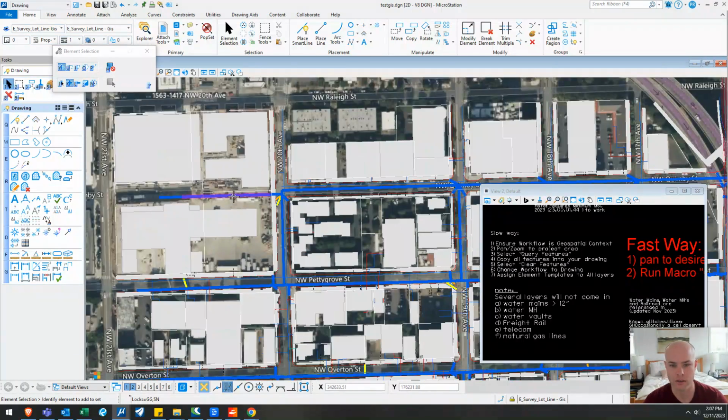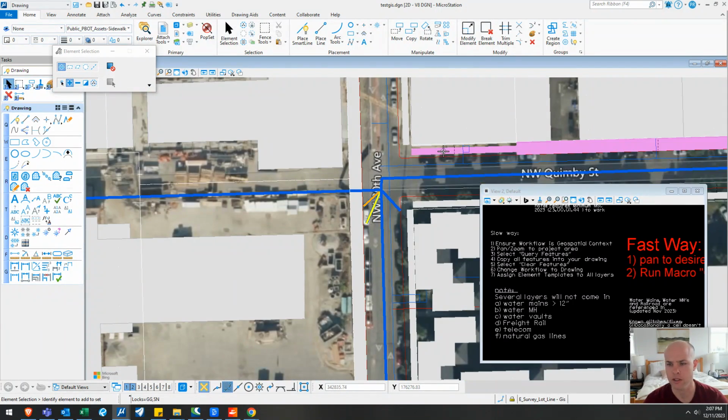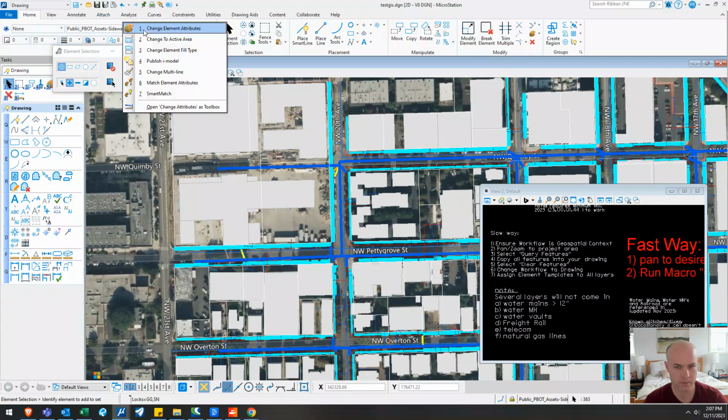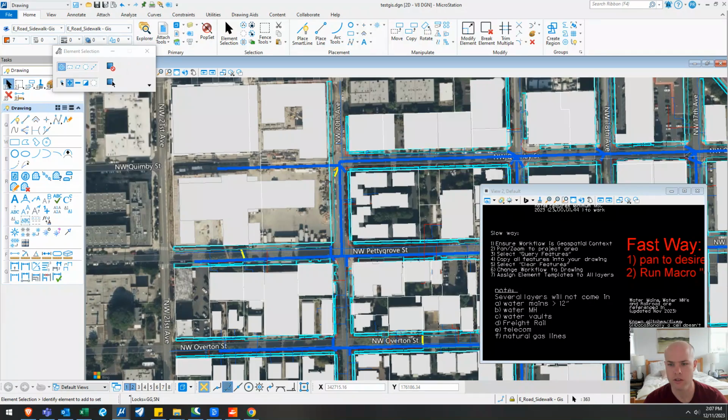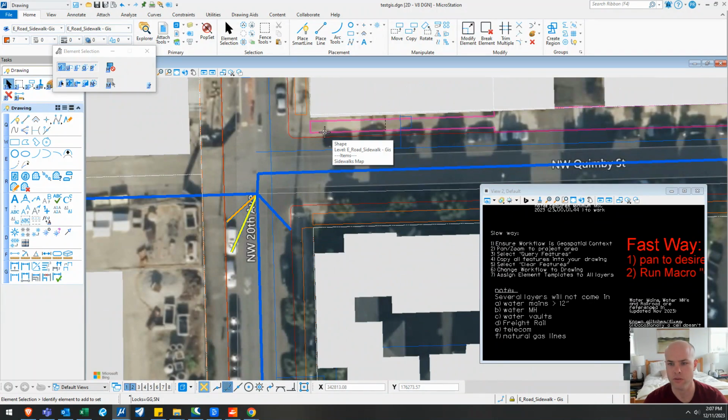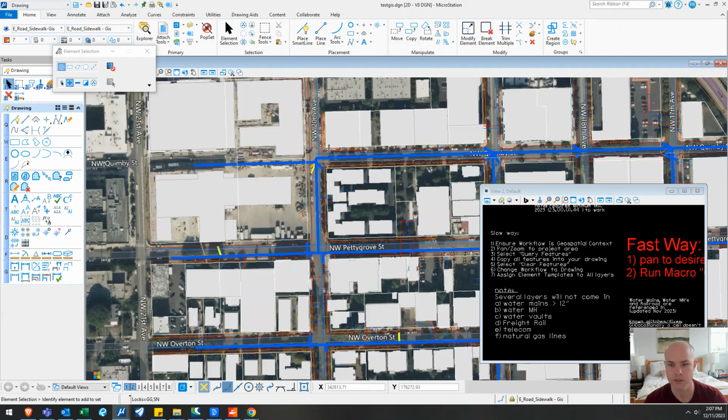So that was sidewalks. Now if I click on the sidewalks layer, highlight all the sidewalks, change my template to E-road sidewalk, it not only puts it on the right level, but it actually changes the fill to not having the fill.